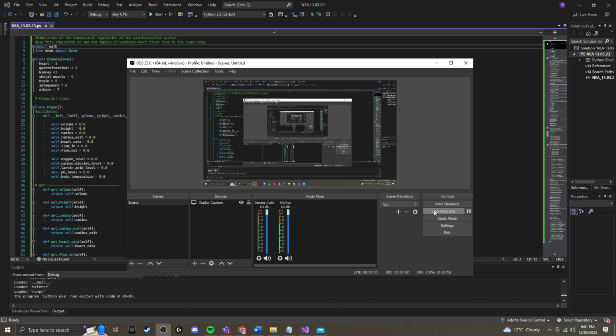Hi, welcome to this code walkthrough where I'll just be talking through the code for my simulation. Just briefly talking through what all the components do and how they interact with each other, just to give an overview of my code and how it works, as well as a brief overview on the interface and how one uses that.